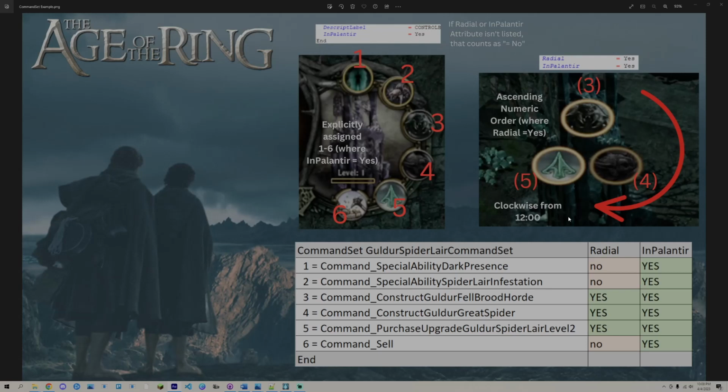Jarian, I don't really care about all this. Can't I just paste the button in and ride my spider all the way to the bank? Well, yeah, you could just slap 7 equals command construct Guldur spider rider at the end of the command set and call it a day.